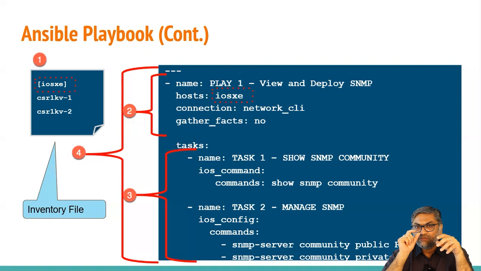And gathering the facts, because it collects a huge amount of data, is going to take a significant amount of time. When you're working with 1 or 2 devices, it is fine. But when you're working with hundreds of devices, it is going to add a lot of overhead to your playbook execution. So unless you know that you are going to use this additional data which is captured automatically by Ansible, we should turn it off, right? That's what we are doing here by setting gather underscore facts to no, and not gathering the additional information.